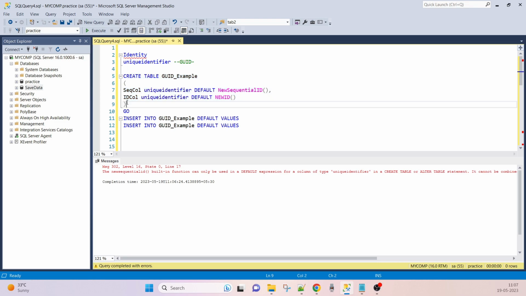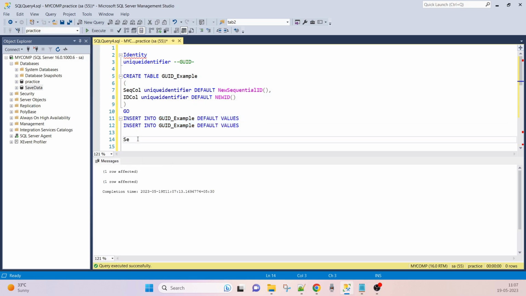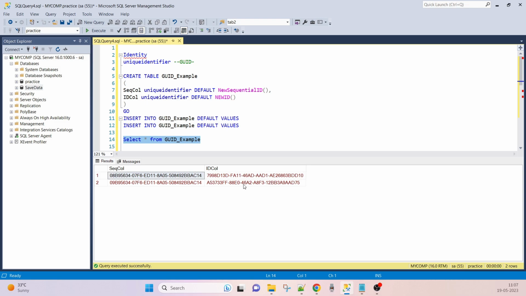And yes, while creating the table, we are specifying the data type as unique identifier. First of all, I am creating a table as GUID example, and I am inserting default values to it. So select star from GUID example, and I am getting the result set as two records because I inserted two times in it. So these are the unique identifier values.